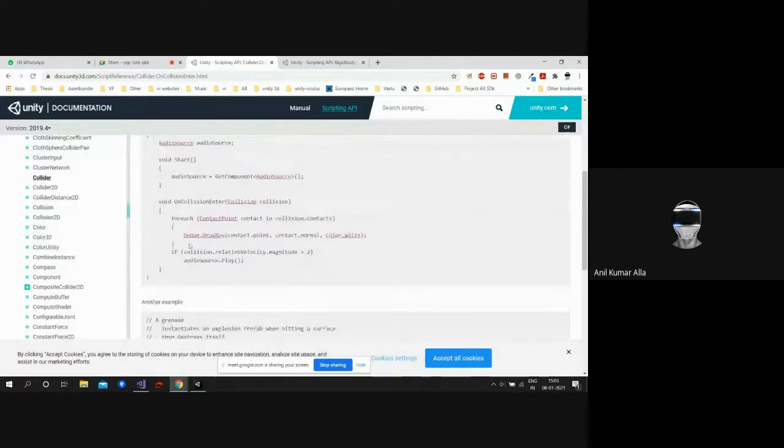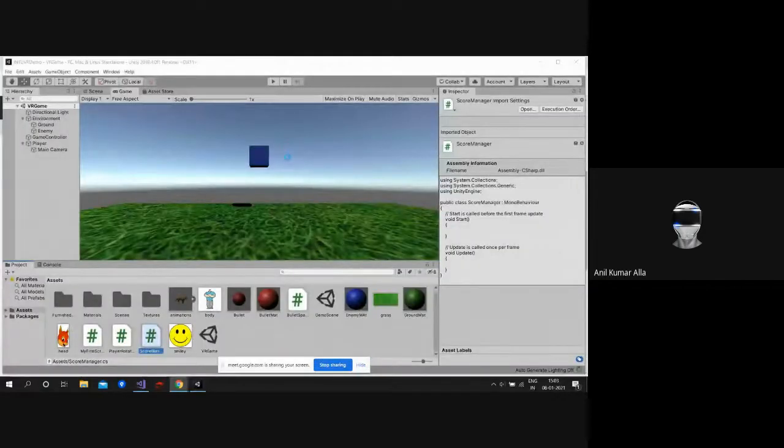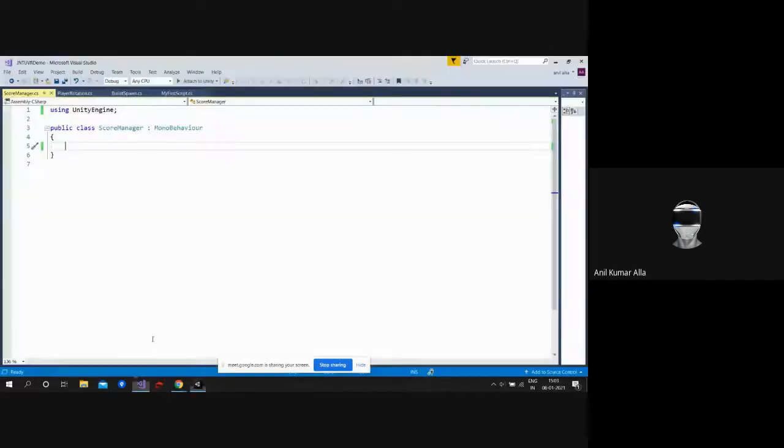This is the method which is already there. It will take the parameter of collision. That's a class, and this is a type basically. Collision is a type, and this is a variable. So now we'll write a new function, OnCollisionEnter. So whenever the collision happens, that means enters means happens.